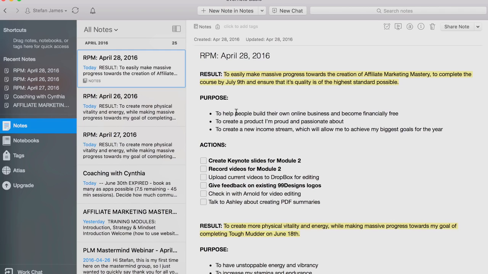But I just ask myself, why do I want this? What are the reasons that I have to achieve this result or outcome? And I just focus on the 3 top ones. And so the ones I wrote today for this are to help people build their online business and become financially free, to create a product that I'm proud and passionate about, and number 3, to create a new income stream, which will allow me to achieve my biggest goals for the year.